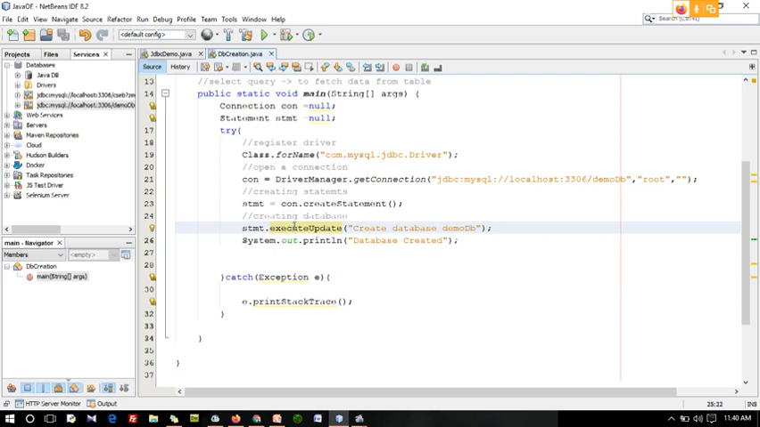What is the query to create a table? Yes, dear students, what is the query? Create table name, yeah, very good. So create table.